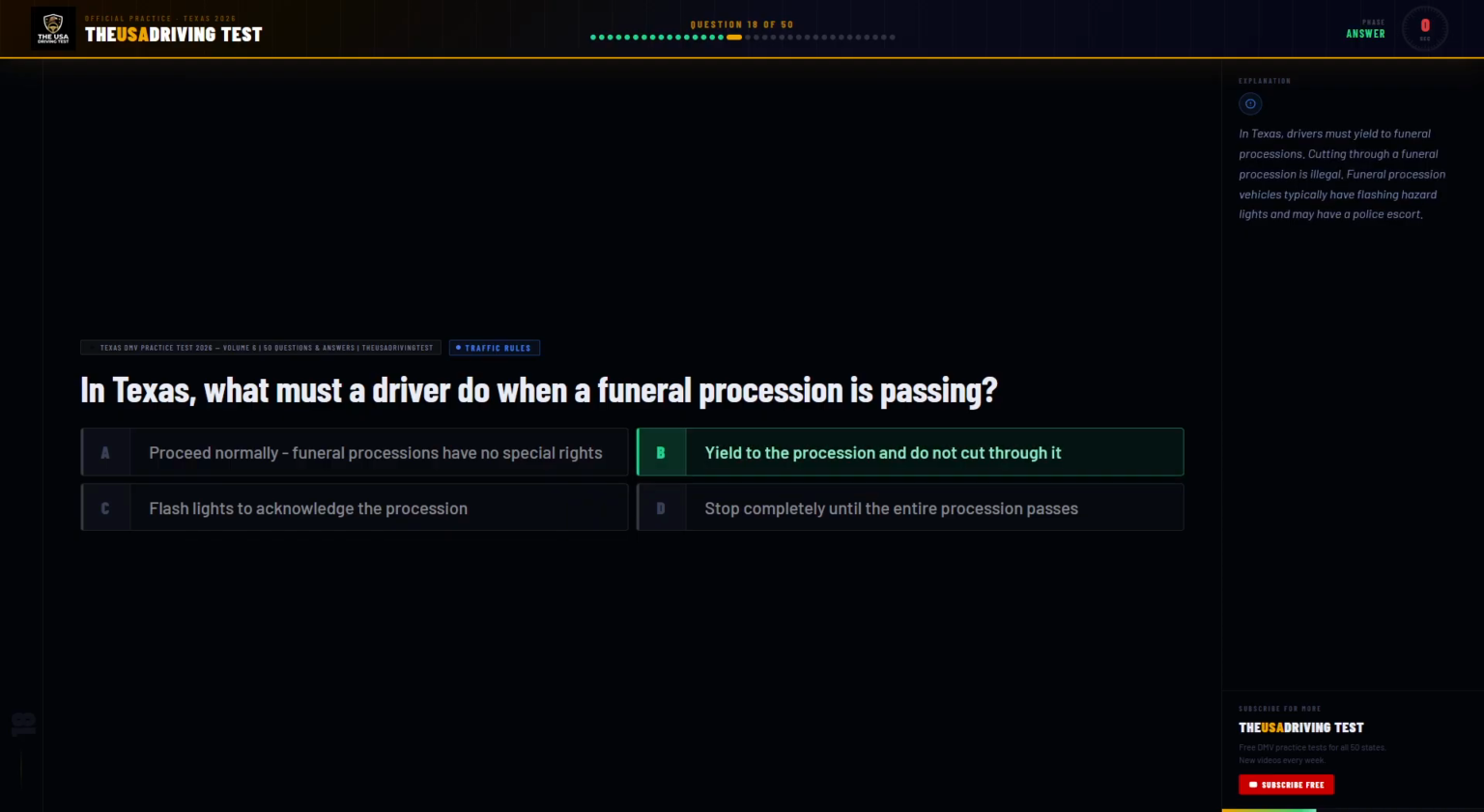The correct answer is B. Yield to the procession and do not cut through it. In Texas, drivers must yield to funeral processions. Cutting through a funeral procession is illegal. Funeral procession vehicles typically have flashing hazard lights and may have a police escort.